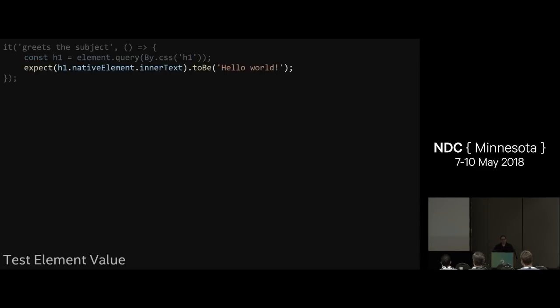And once I have access to my H1, now I can say, give me the native element and look at the HTML properties like innerText. And I expect it to say hello world.